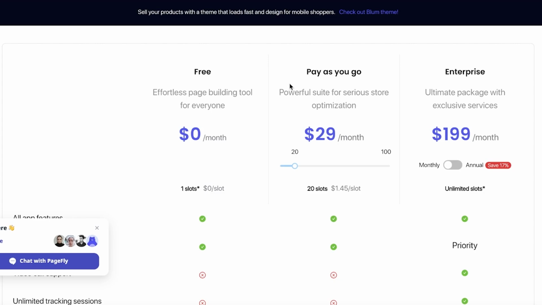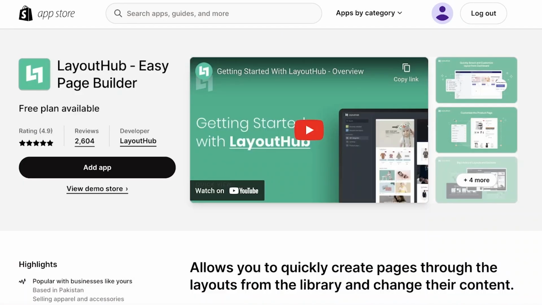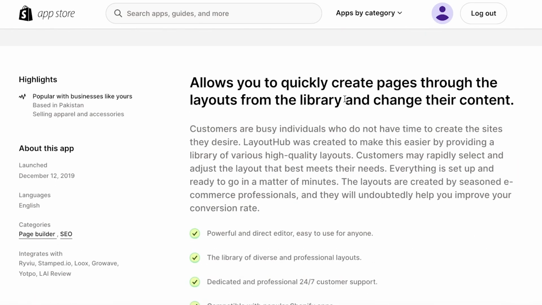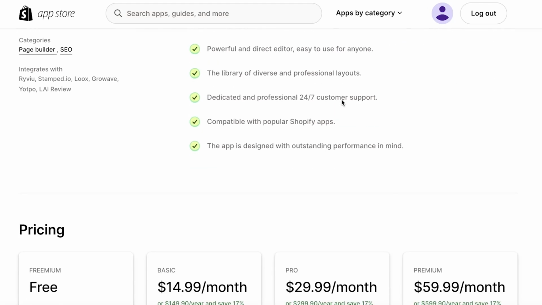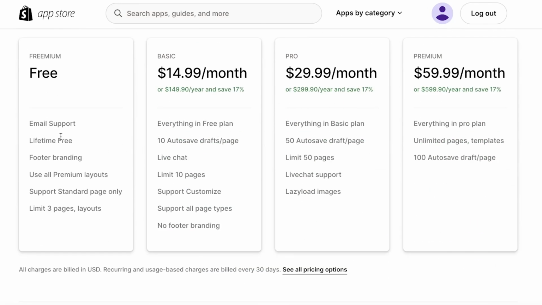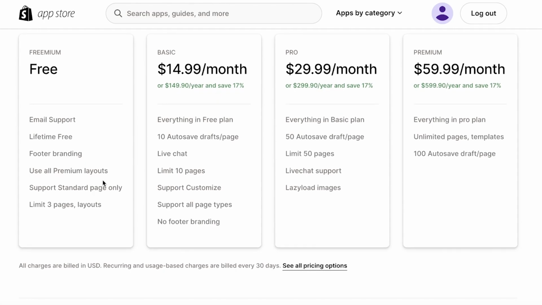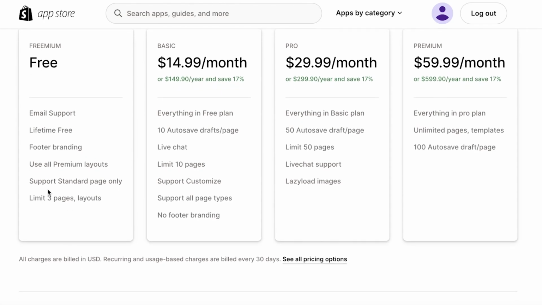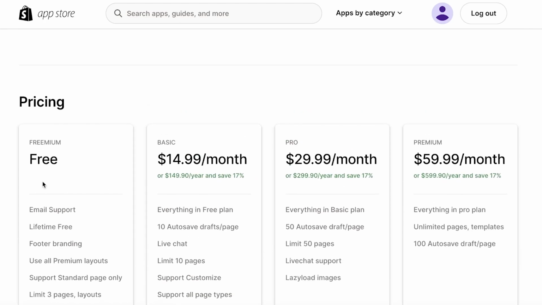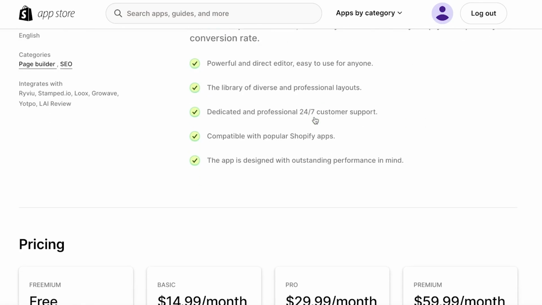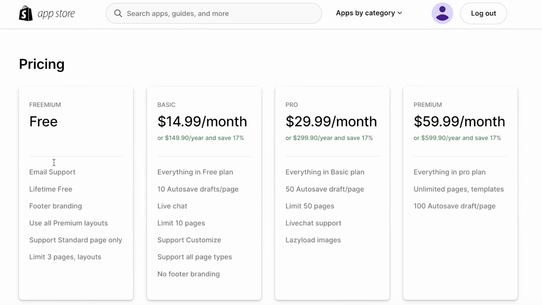So moving on to our second website building or page building application, we actually have Layout Hub. So Layout Hub is another amazing platform that you can use. It's easy, simple, and super integratable. They have free plans as well as paid versions, and they also have direct editors of their own. You also get lifetime free footer branding, premium layouts, support of standard pages, and the free version has a 3-page limit. So in terms of just setting it up, you will get a better value on the free version, but this is primarily for layouts, but they do have superb templates, marvelous templates, and you can integrate those and lay those out and make them fit into your store.